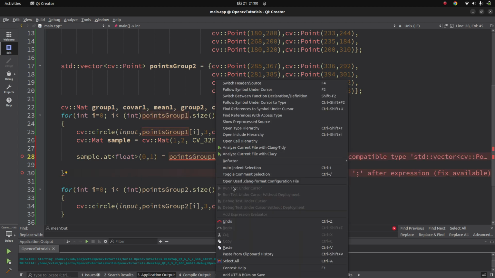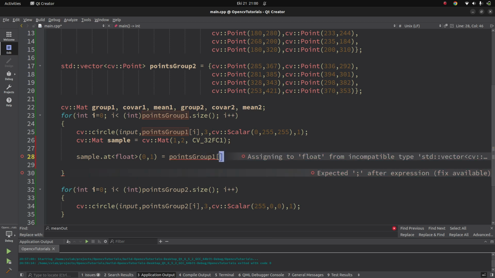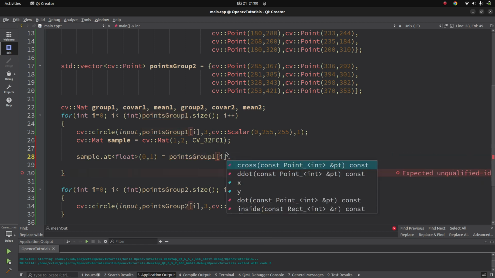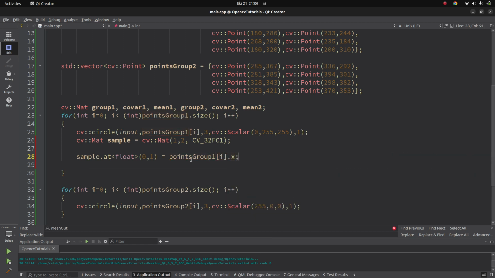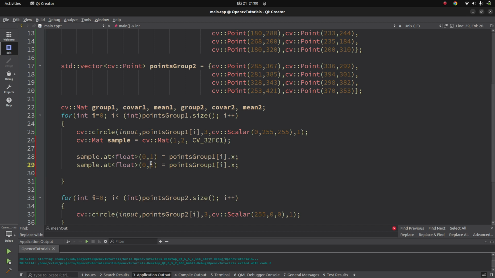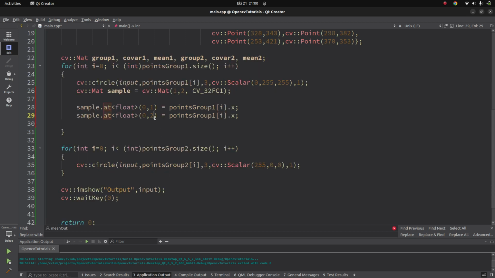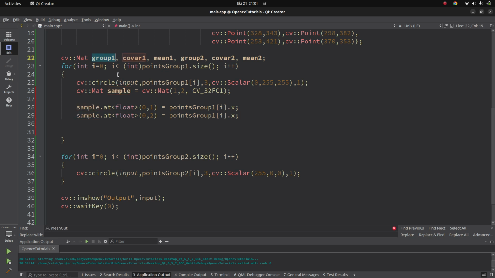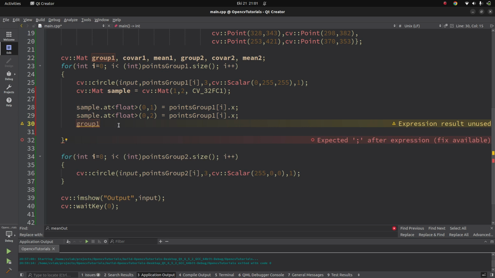The element we need to get, I dot x. Okay, so also similarly this is the zeroth row, first column. Similarly also we need to do for the second column of this sample. Why are we doing this? Because we are gonna push this into group 1. So we are gonna use this group 1 to be able to calculate covariance and the mean.